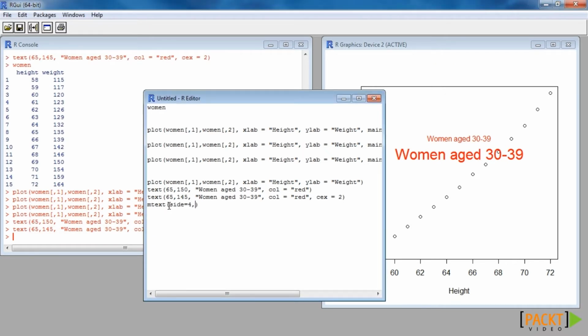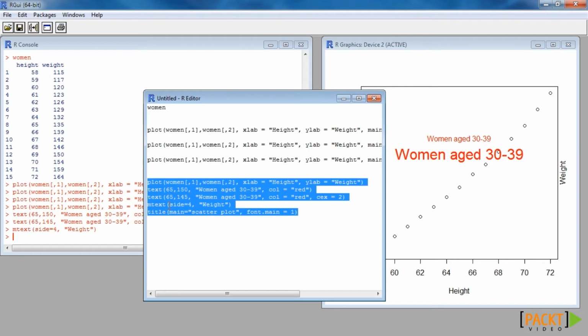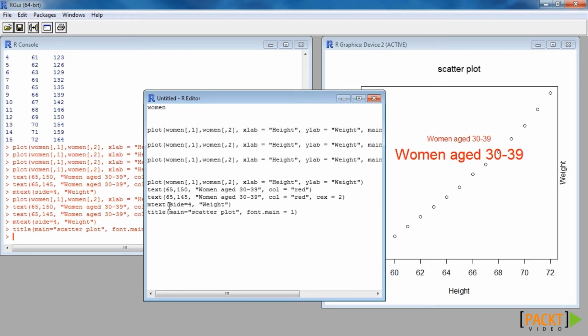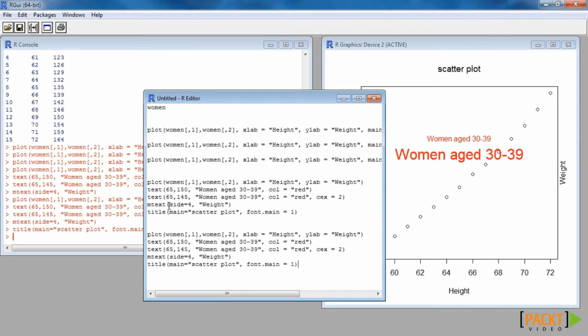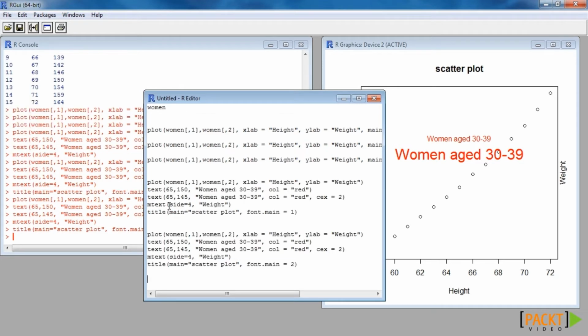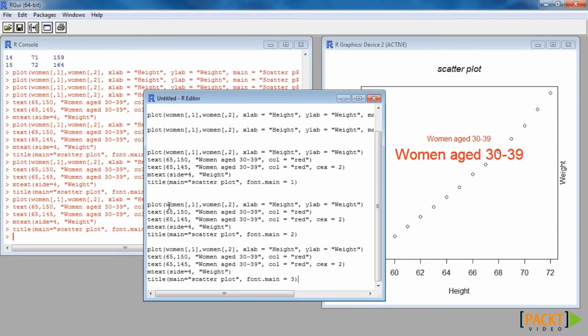Sometimes having the axis label on the right side may also help in visualizing the data points. In that case, we use the mtext function. Additionally, we can adjust the font of the title. To make the title bold, we can use font.main equals 2. Similarly, to make the title italic, we can use font.main equals 3.